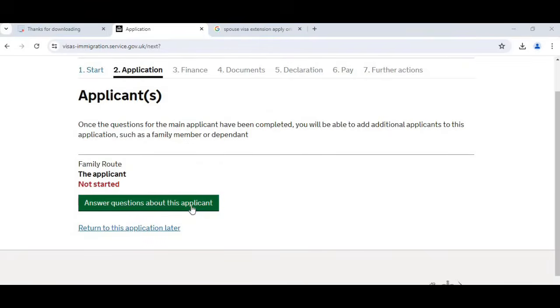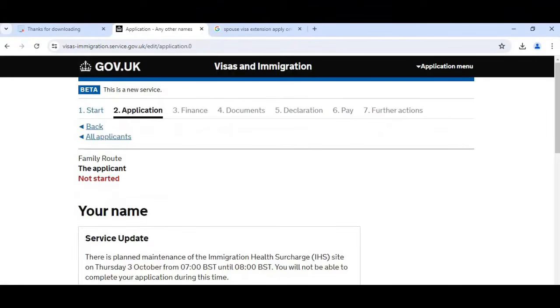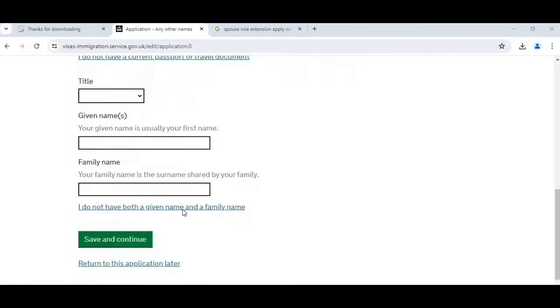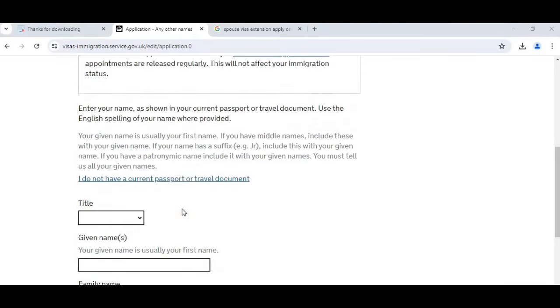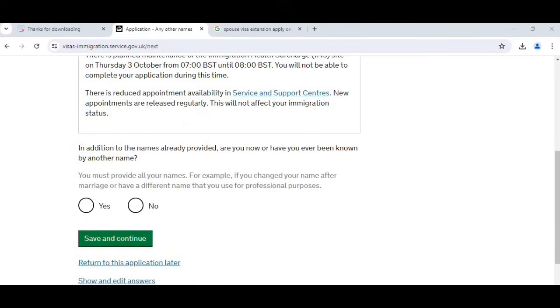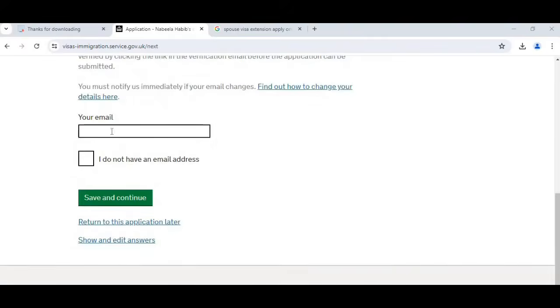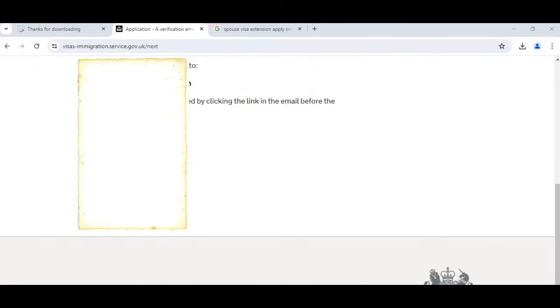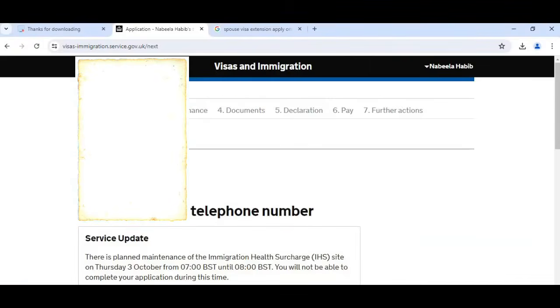Answer questions about this applicant now. They're asking your name, family name. Just put it and press the next button. They're asking, do you have any other name? No, in my case. The next question, they're asking for the email address. Just put the email address. After verification, you just save and continue.